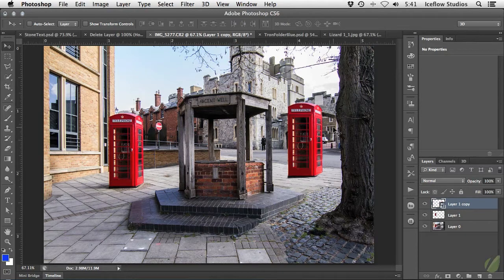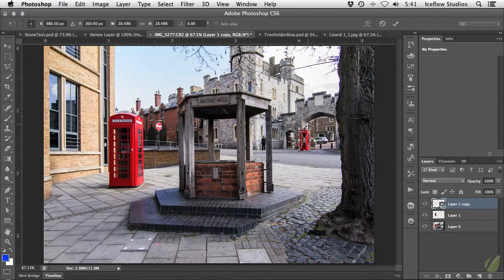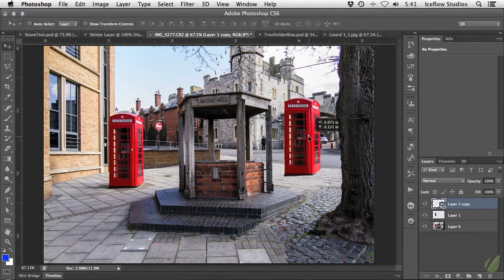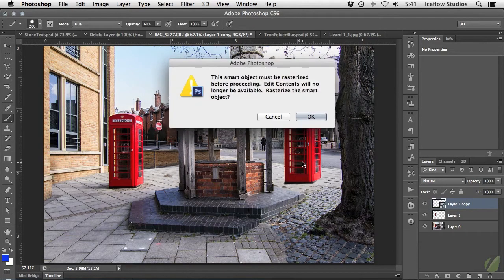So now if I scale down the layer again, I accept the transformation and then decide later on that I want it larger again, I'm able to safely scale that layer back up without losing quality. Now here's the thing about smart objects that you should be aware of. Once the layer has been converted to a smart object, it's not directly editable. If I grab my brush tool and try and paint on this object, I'm going to be presented with a pop-up yelling at me that the layer must be rasterized first.